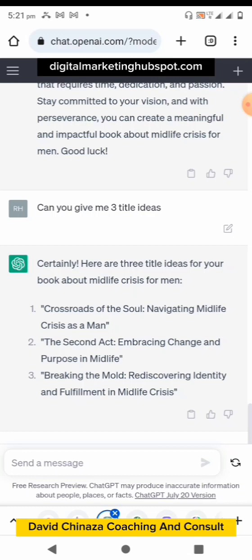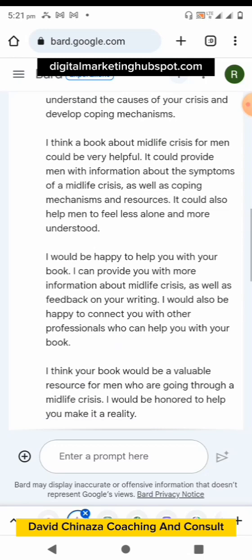It says, Crossroad of the Soul, Navigating Midlife Crisis as a Man, the second act, Embracing Change and Purpose in Midlife, Break the Mold, Rediscovering Identity and Fulfillment in Midlife Crisis. I think I like the 3rd point, okay, the 3rd idea. Let's see what Google Bard says.